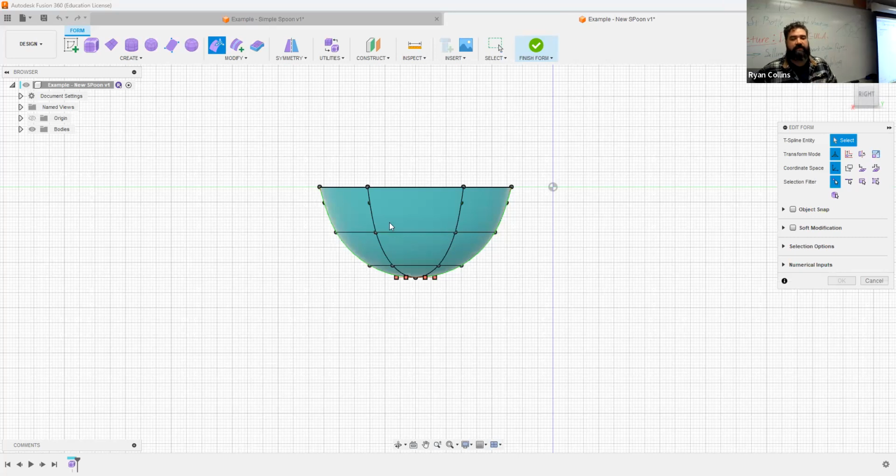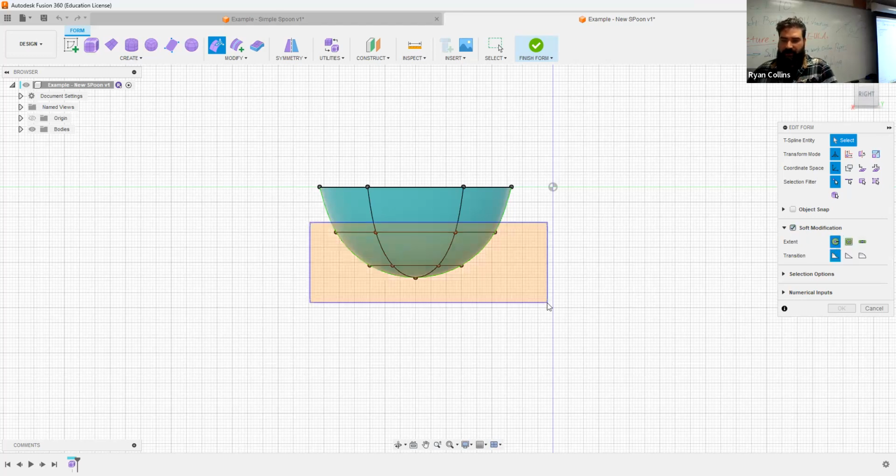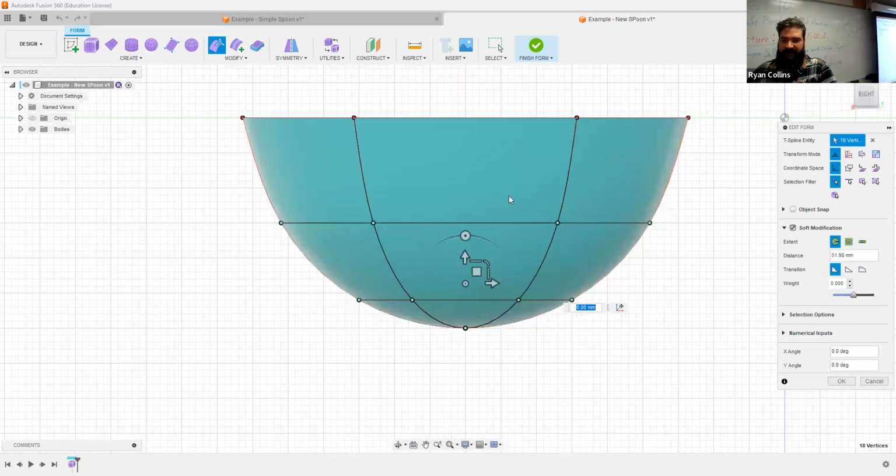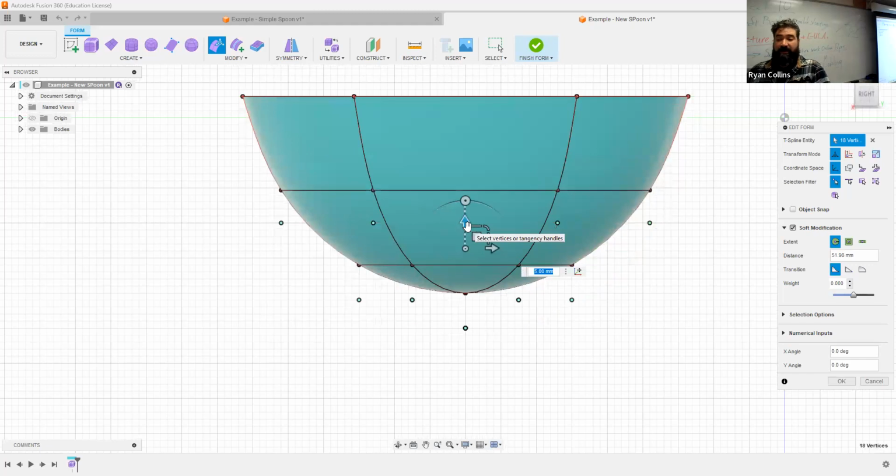Don't want to use faces here because what I'm going to do is take that deep bowl and squish it a little bit. We played around a little bit with soft modification, so I'm going to use that. We'll go by distance. And as I select all of these, you can see the red line affects everything. So as I drag those up, it's moving all the things. So I can't use it that far.